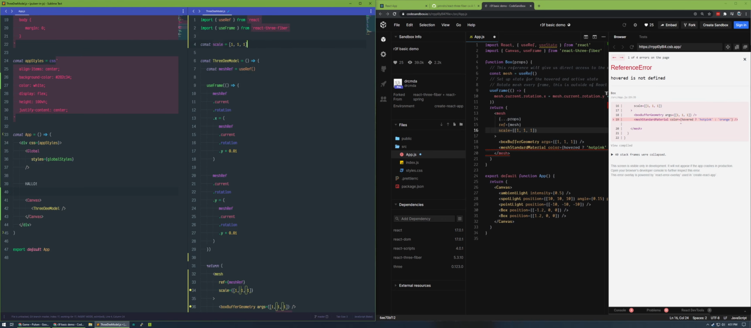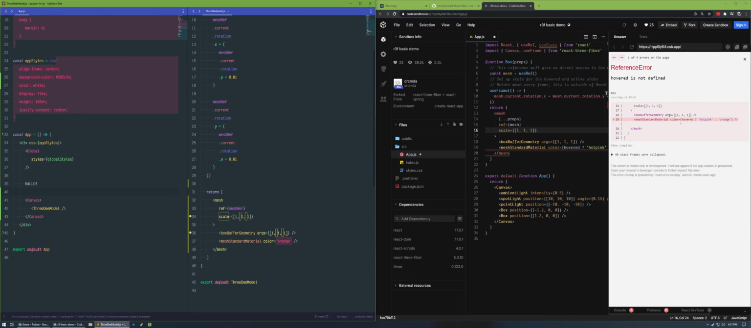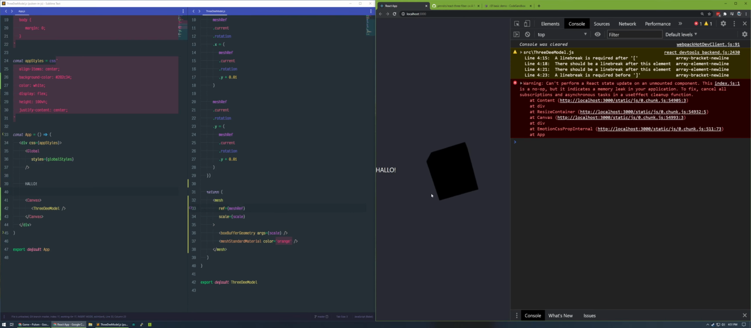Scale. I'm going to statically assign this because there's no reason to recreate this array every single time the component reloads. I know it's not a big deal in this small piece here, but it will be a bigger deal in a much larger project. Okay, so it's not orange though. It's definitely not orange.